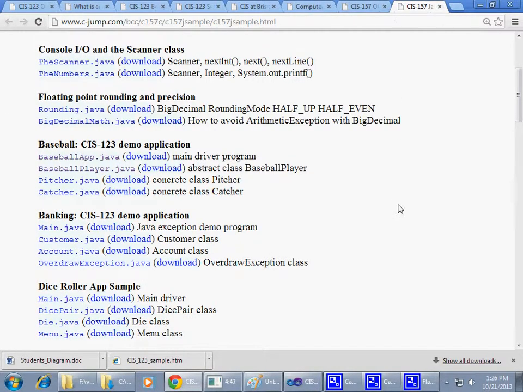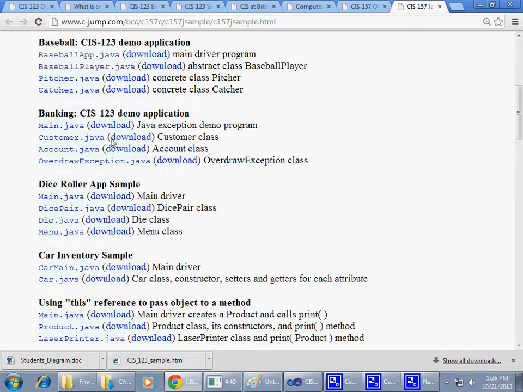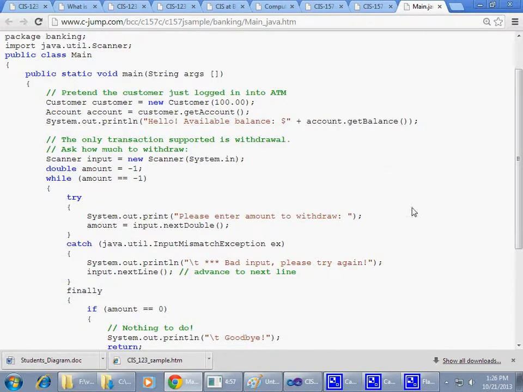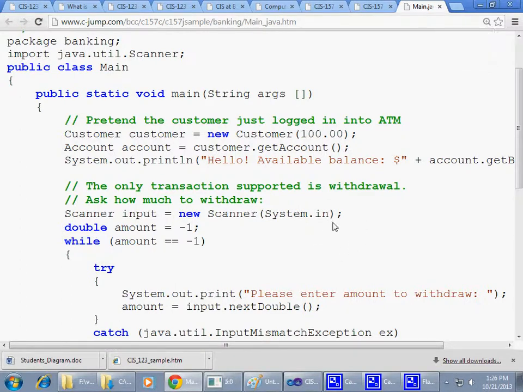But today, let's take a look at this copy of the Java exception demo, a banking application. So again, let's take a look at the main class. If you recall, we had this sample. Perhaps it's still on this machine, but I just would like to use this sample right here.